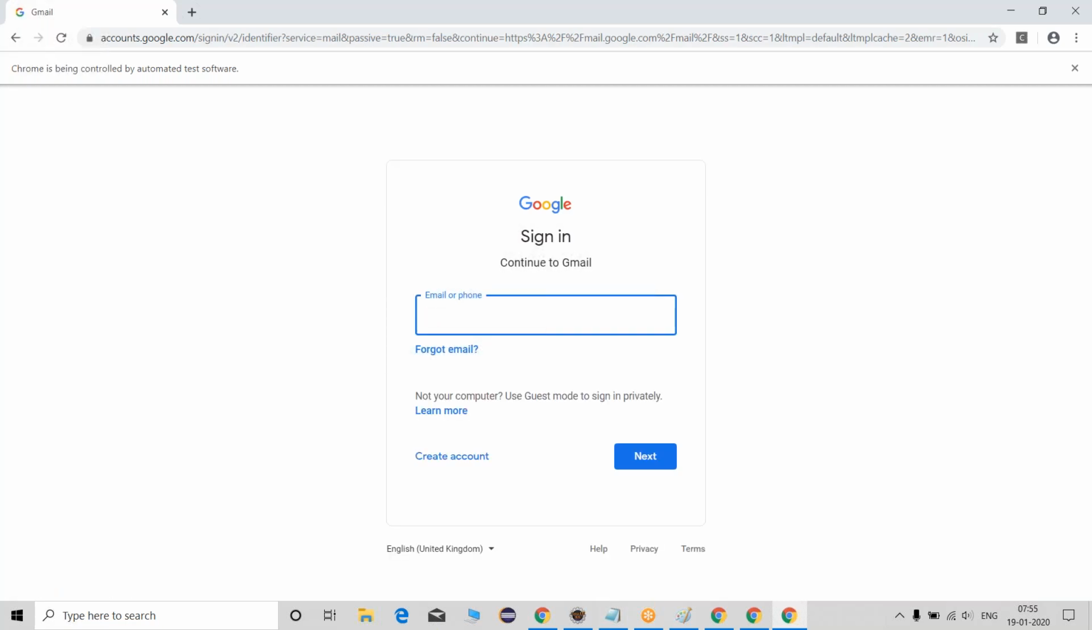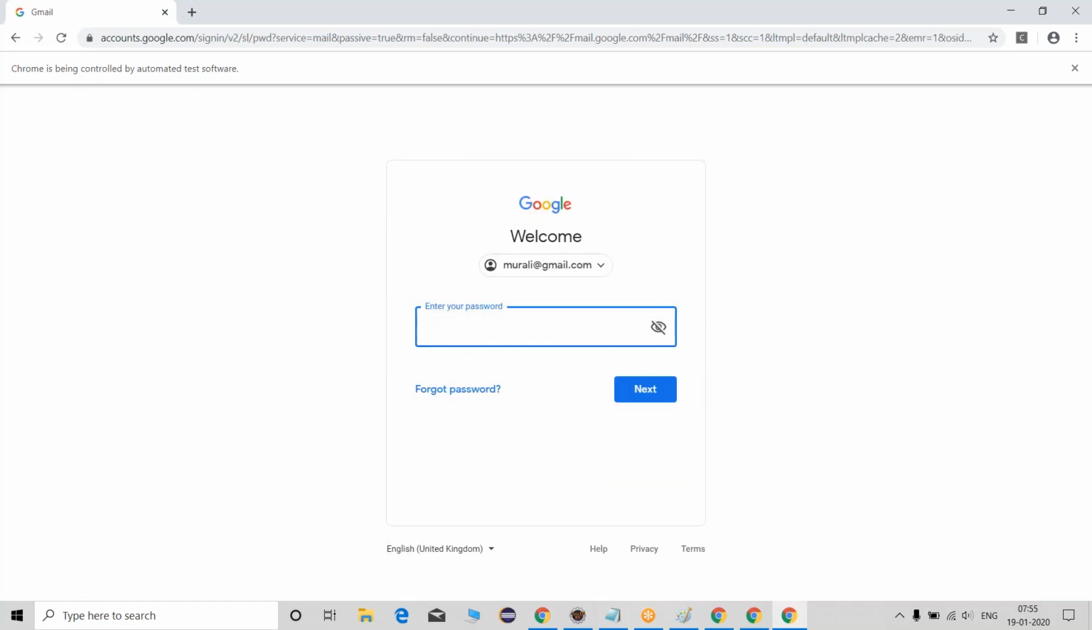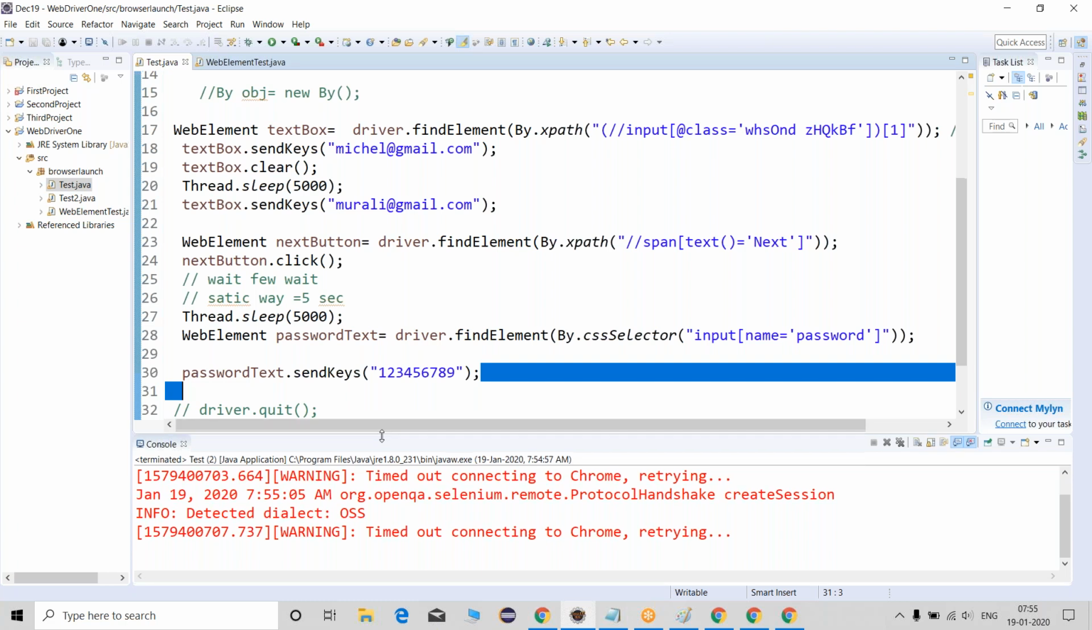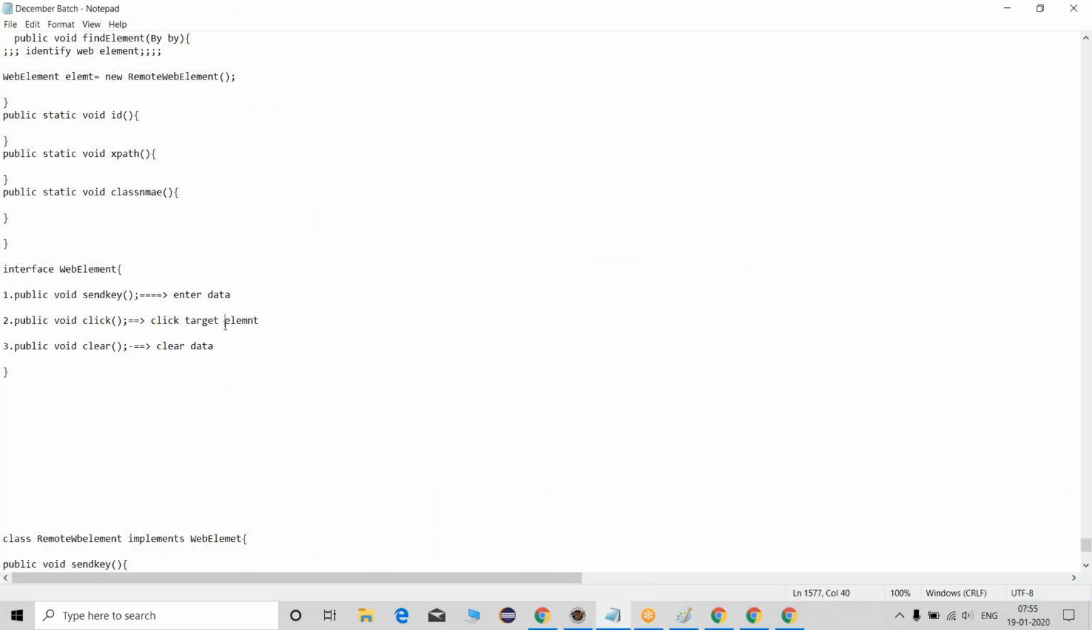Launching browser, entering URL, maximizing. Michael cleared, and now 5 seconds, enter my username. Click the next button, enter password. Then the next operation we have to perform is again clicking on this next button, again identify and click. That's it. If you are providing the right username and password, it will move to your inbox. Clear, team. That is the use of the clear method.